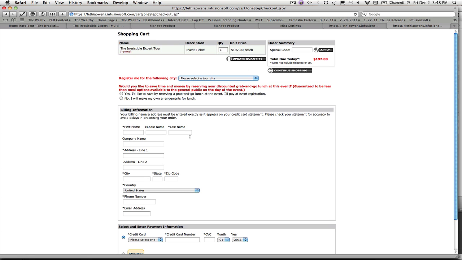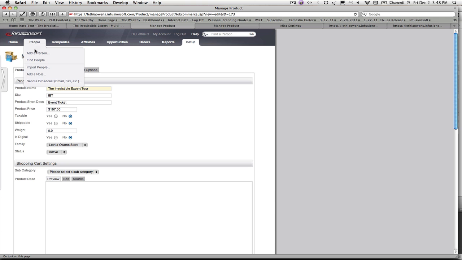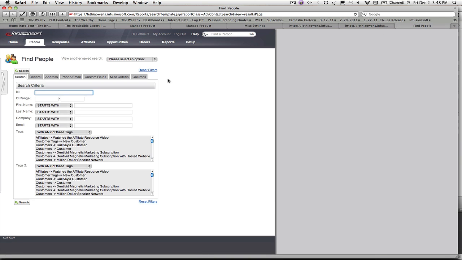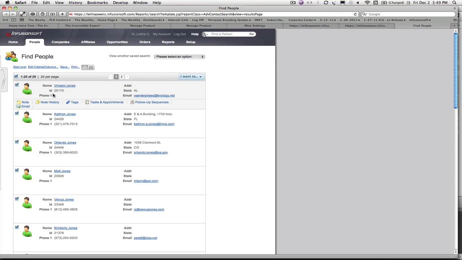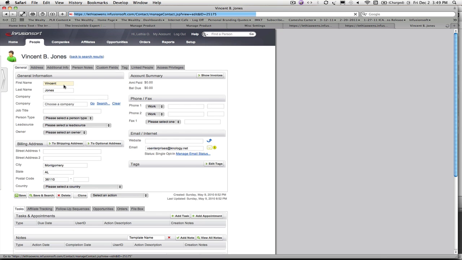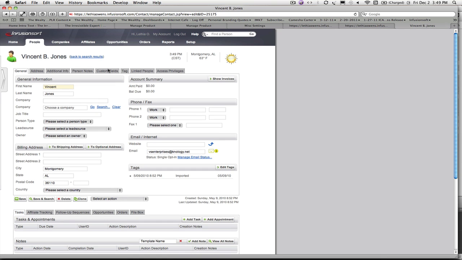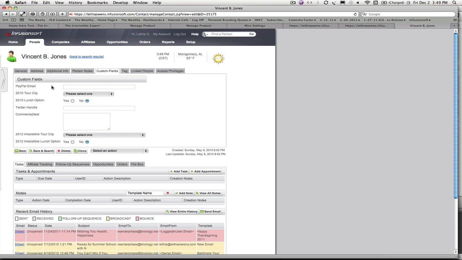So I want to show you how I did this, and the other thing that you'll want to note is that this information goes into a custom field on the client's record. So let me show you that as well. If we go to people and we open up this in a new tab, and I do a search on Jones, last name Jones. And let's say Vincent Jones. Vincent probably doesn't have any data because I don't know if he's come to a previous event.